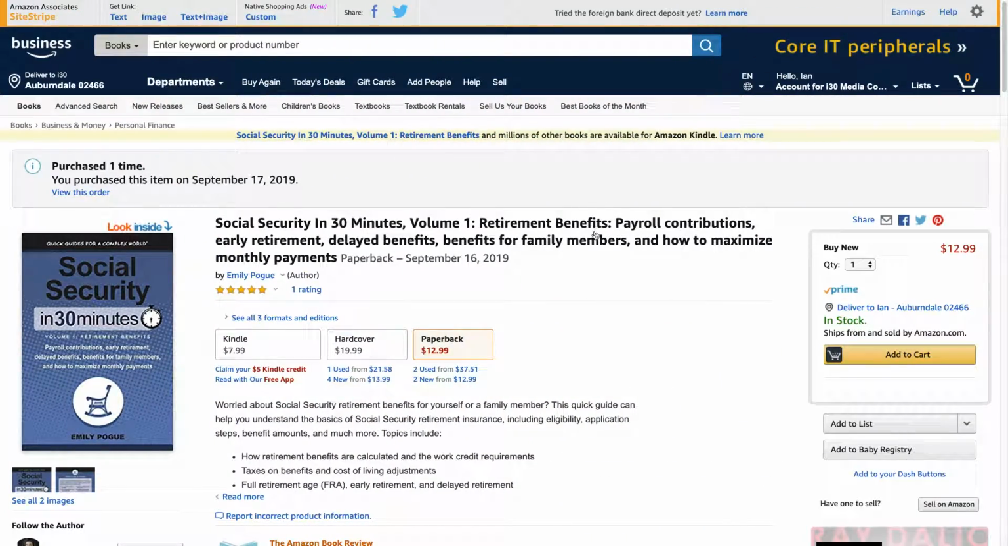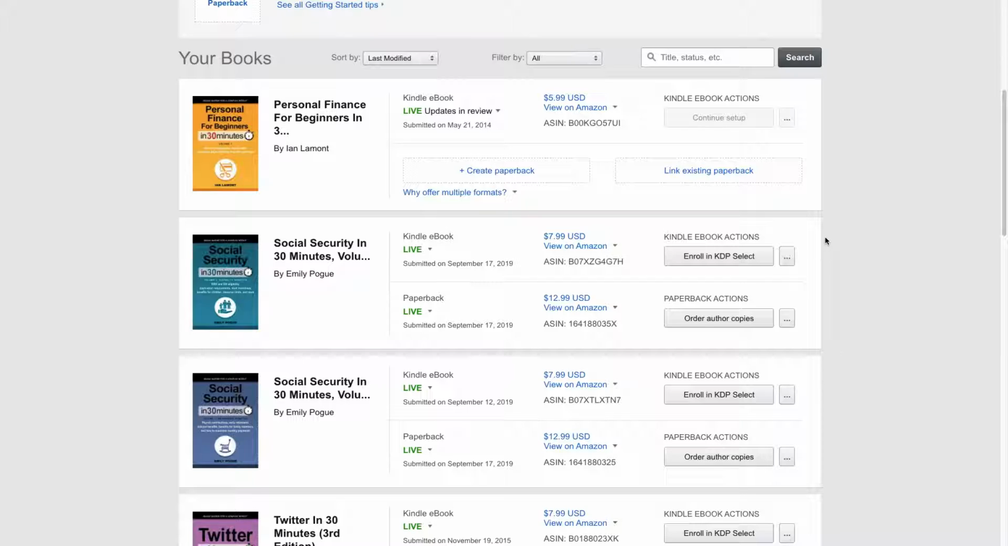Hold on, let me go here, close that page, and I'm going to show you how to order that. So here's the same book, Social Security in 30 Minutes, Volume 1, and you'll see paperback. So there's two versions of the book. There's the Kindle book, and then there's the paperback book. I want to send a copy of the paperback, paying just the cost of producing the book. Let's say I want to send it to Emily. I would go to this button, click it.